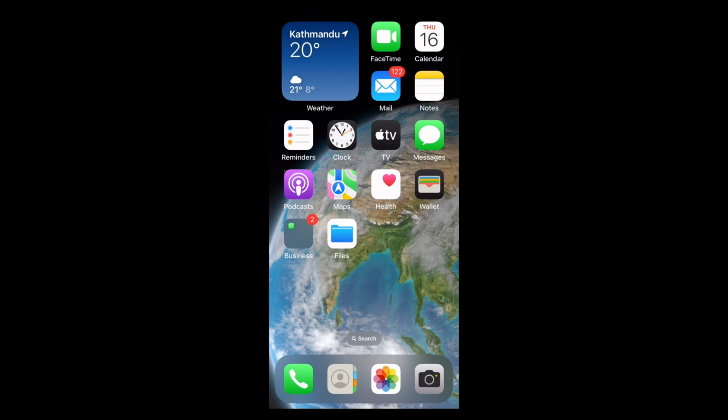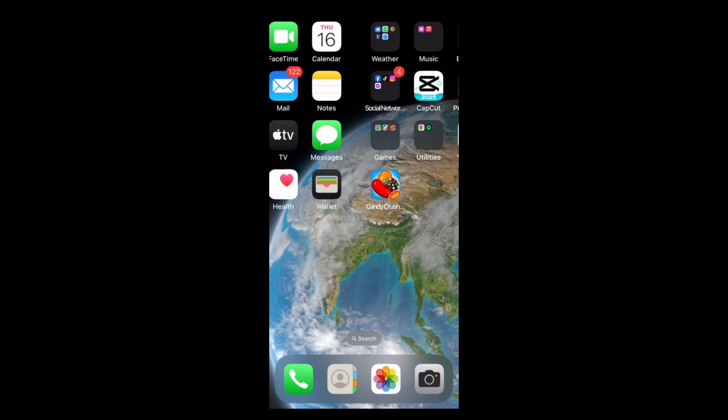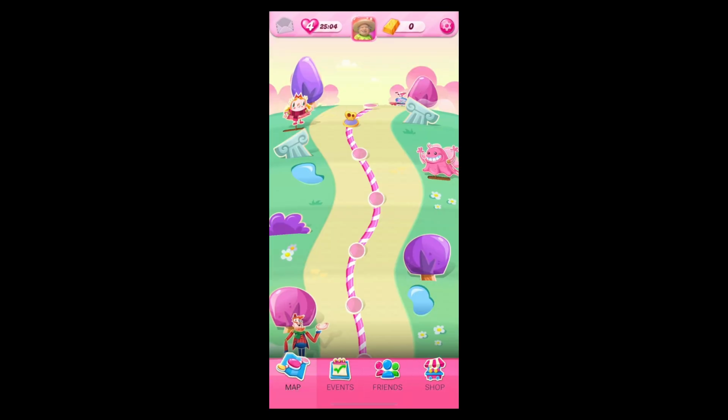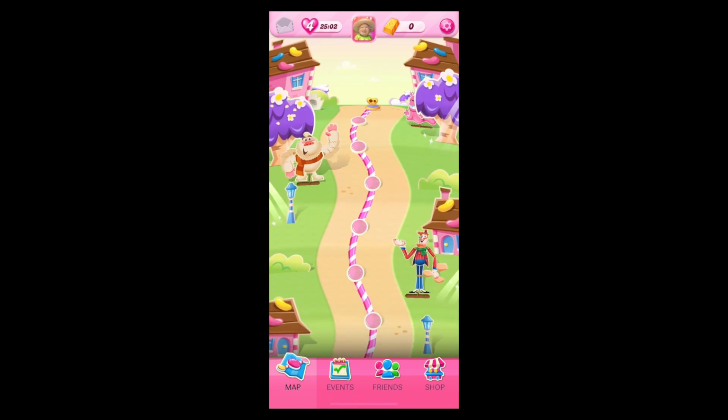In today's video, I'm going to show you how to change country in the Candy Crush Saga app. So let's get started. First of all, find the Candy Crush app on your home screen. Now open it. After opening the app, you will see something like this on your home page.